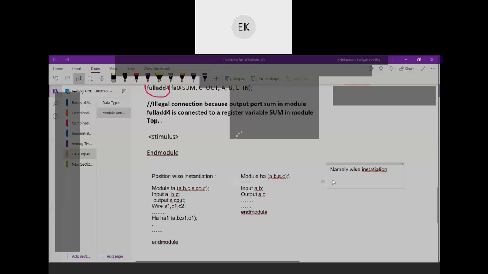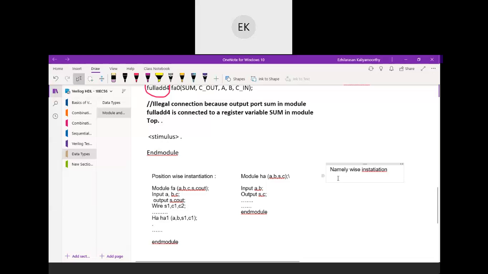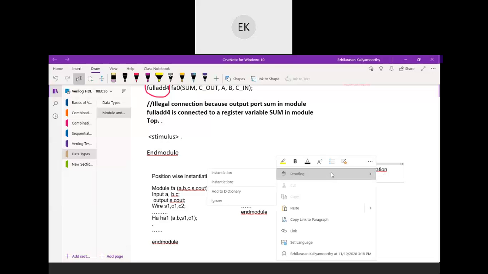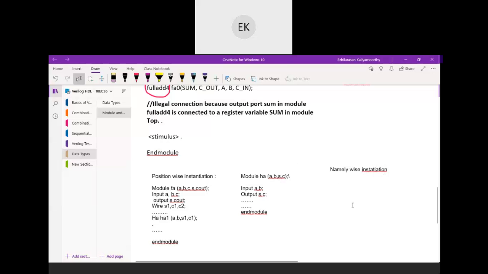So now, as I said, this is position wise. Now, name wise. Here only I'll show. Name wise instantiation. Now what I will do for name wise instantiation: I take the same program only.